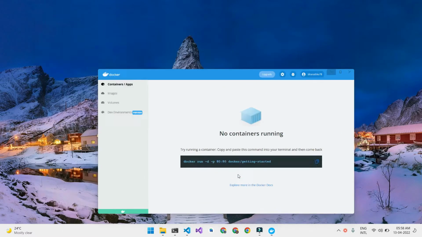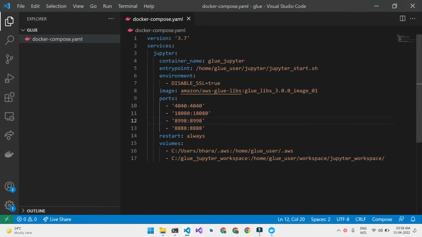And let me open up Visual Studio Code here. I have written the Docker Compose file here, and let me walk you through the same, and I'll also leave this file in the description box below. Firstly, the version, this is optional, and then under services, I have created a service called Jupyter. You can name it whatever you want, and the container name is also optional. This is the entry point command which is used to run Jupyter notebook, so we have to mention this.